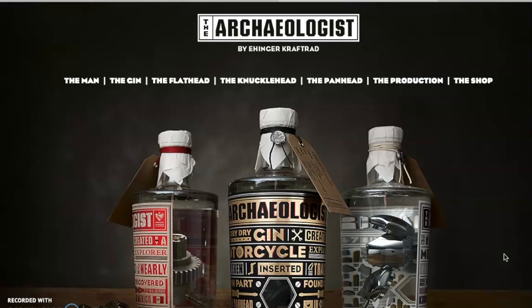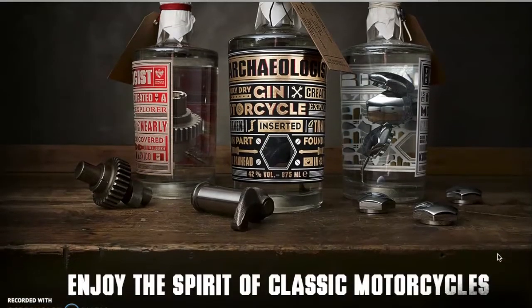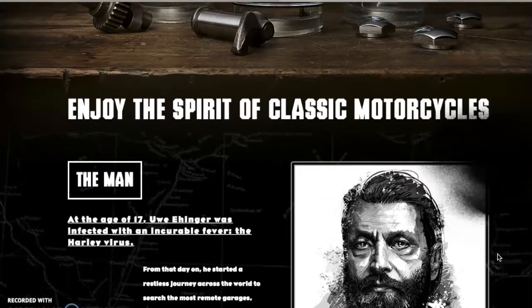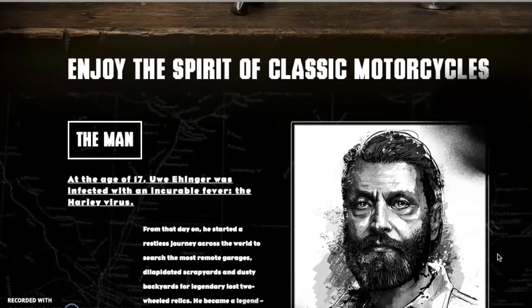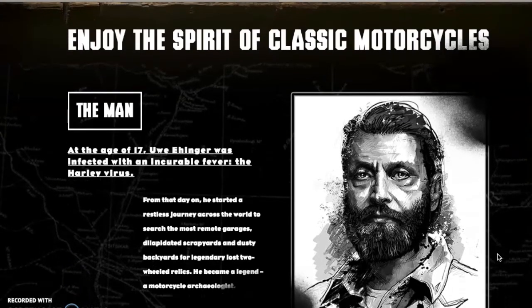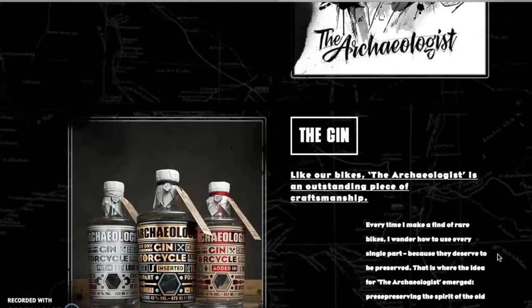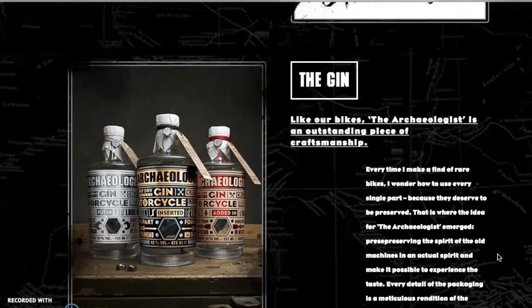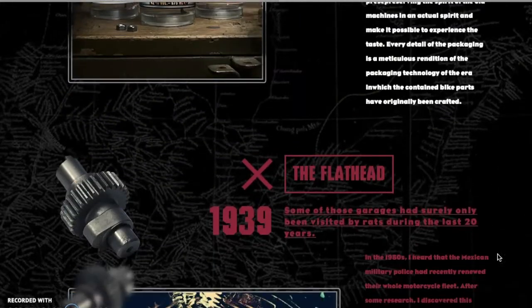And this is a fun brand that uses some vintage and modern imagery on their packaging. So Archaeologist is a gin, and they take you through the brand story. The idea started off with a love of motorcycles, and that has generated the overall look and feel of the brand.